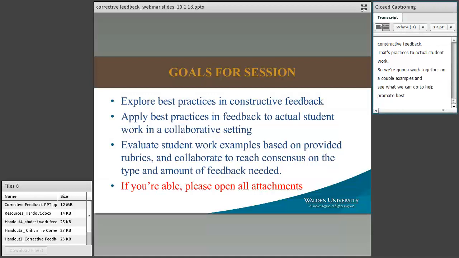Third, we're going to evaluate examples based on provided rubrics and collaborate to reach consensus on the type and amount of feedback needed. Barney Glaser uses a term that I like in grounded theory called flooded out. And sometimes students can get flooded out when we give them too much too soon or too much feedback. And I think we have to measure what we want to say and what we need to say. And of course, the last one, if you're able to open any of the attachments as we go along, we'll try to turn those over.